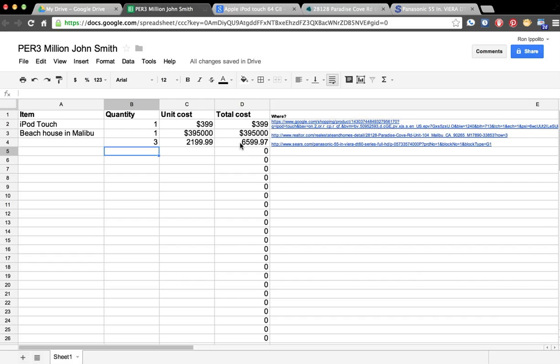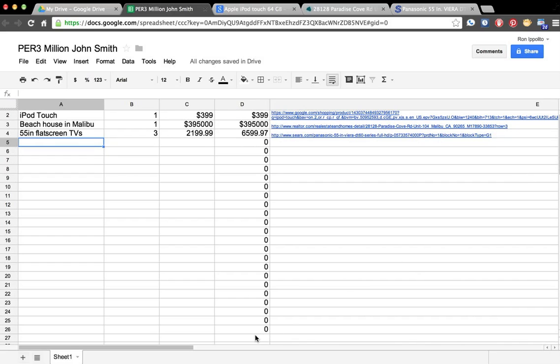$21.99. There are 3 of them, and look at this. Notice how the calculation automatically calculates. You don't have to do that, but it's just kind of a cool feature and something I wanted to teach you how to do in a spreadsheet. So I want 55-inch flat screen TVs. Excellent.